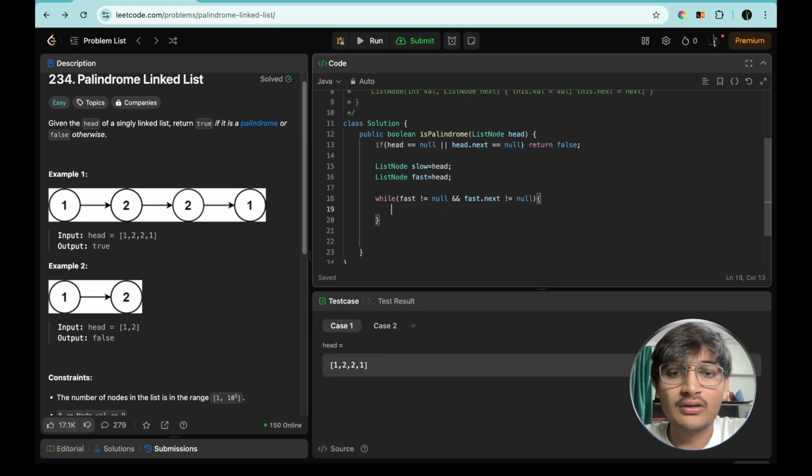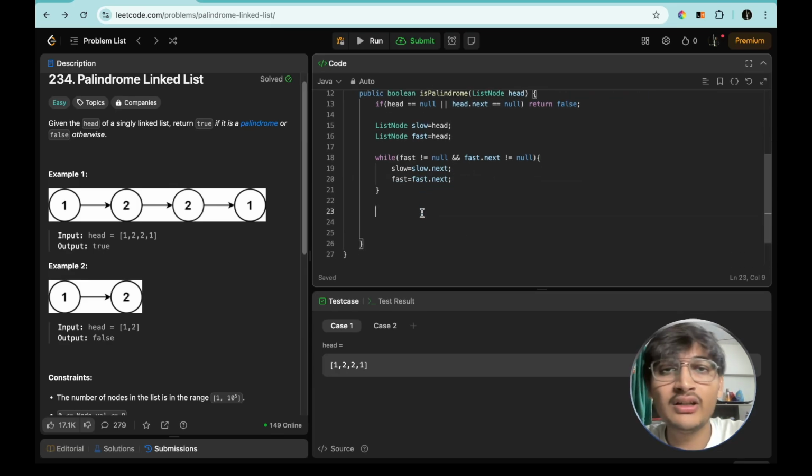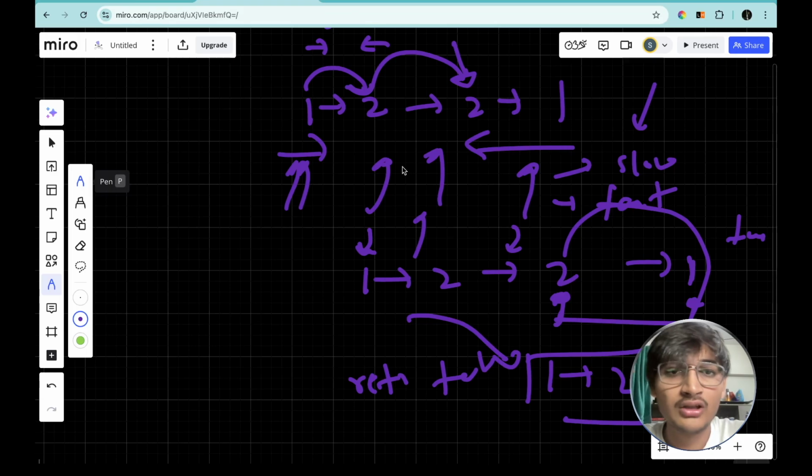In this case, if this condition is satisfied, then we have to move the slow pointer one step at a time. So slow is equal to slow dot next, and fast is equal to fast dot next. Now after doing this, we have to separate the linked list, this from 2 and 1, so that we can check it for the palindrome. After reaching here, we have to separate this and reverse it.